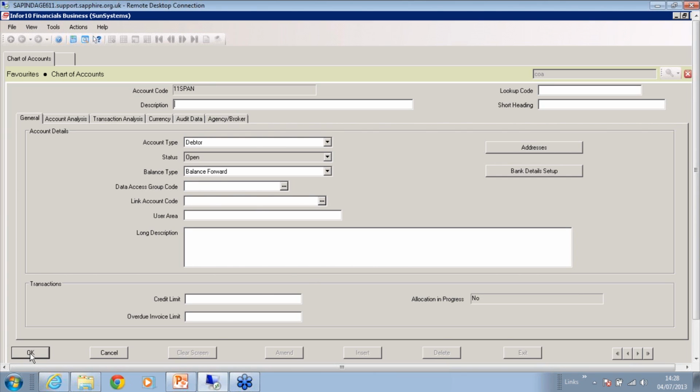When they try to create the account code, we can make sure that a business rule is in place that pops up with an error message to tell them that, hang on, you're trying to create an account code that starts with 11, but you said the account type is a debtor. That means it's incorrect. A debtor account has to start with a 64. So either change the account code or change the account type.